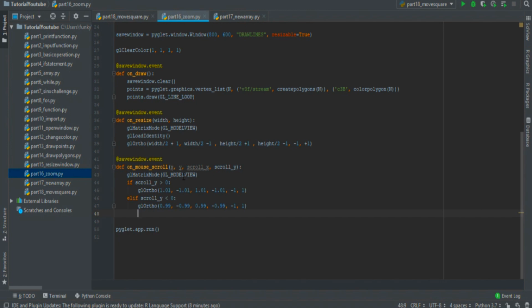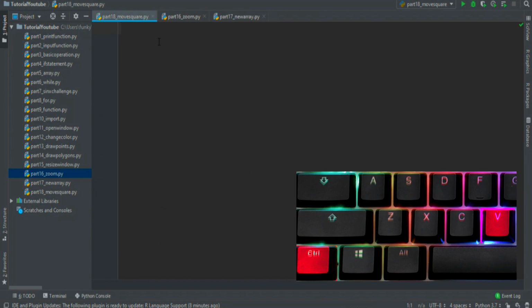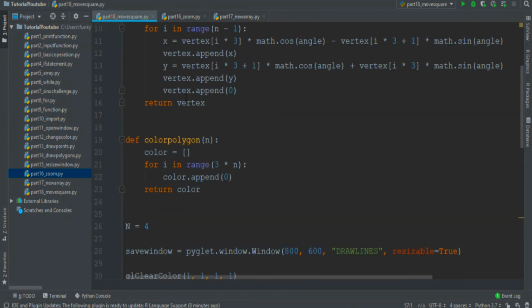As always, I don't restart the program from zero but copy the previous version, that is part 16 of the tutorial. So Ctrl A to select all, Ctrl C to copy and Ctrl V to paste. Then we must make some changes.